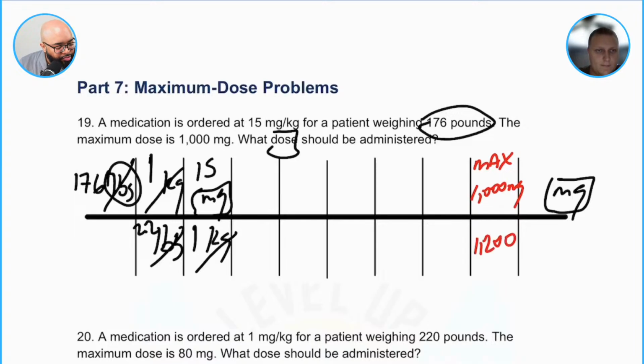1,200 milligrams. Do I give them 1,200 milligrams? No, because that's above the max. So what is my number that I'm going to give them in milligrams? My calculated number says I should give them 1,200 milligrams, but the max dose is 1,000 milligrams. I can't go above the max, but I can give them the max. So how much am I going to give this patient? I'm going to give them the max.